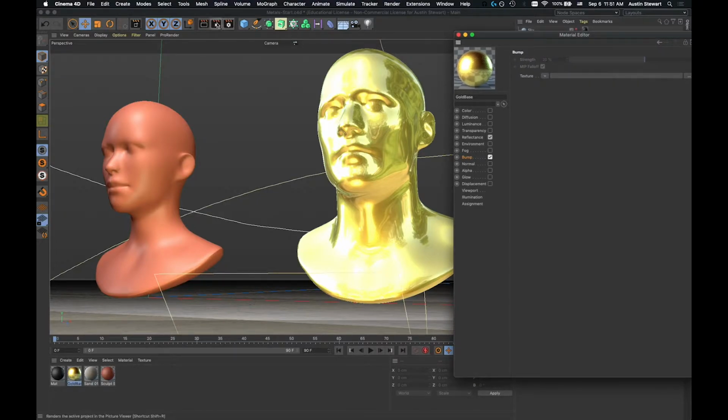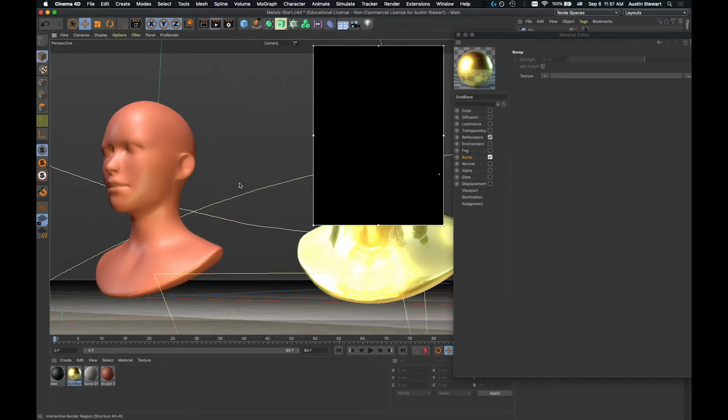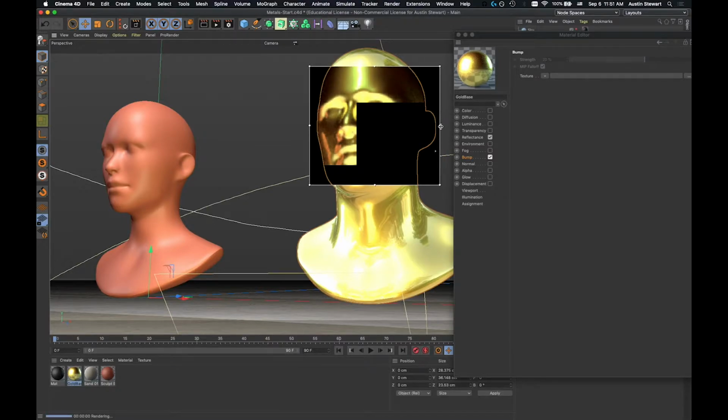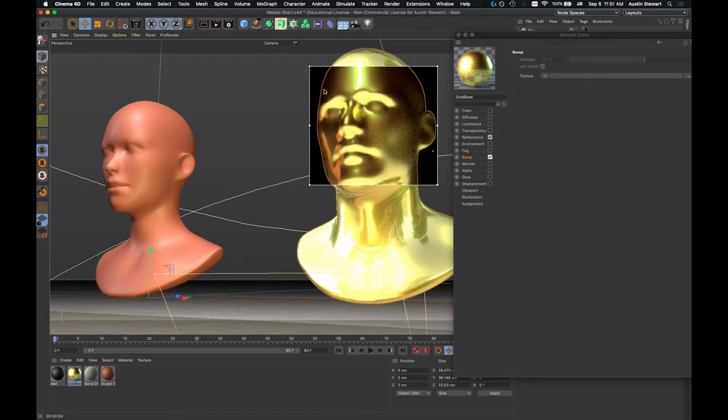I'm going to go back to my interactive renderer, render region, which is hard to say. And I'm going to make this window smaller because I just want to be able to make sure that this is actually working and not taking forever to render. And so right now it is taking forever to render, right? So I want this as small as possible.